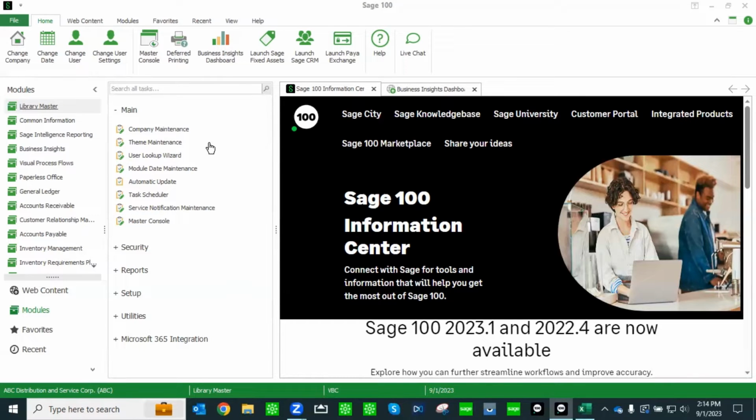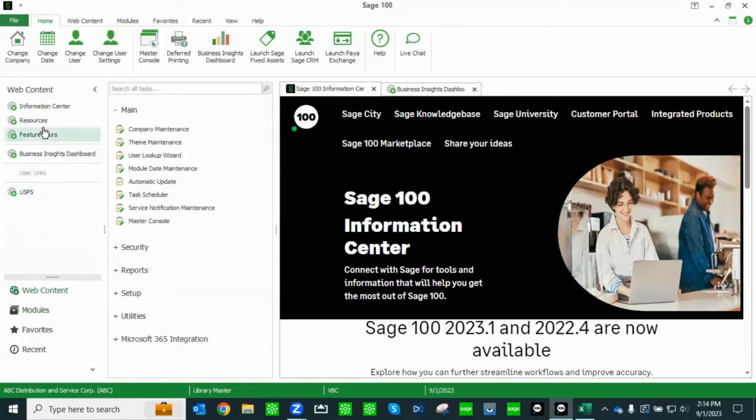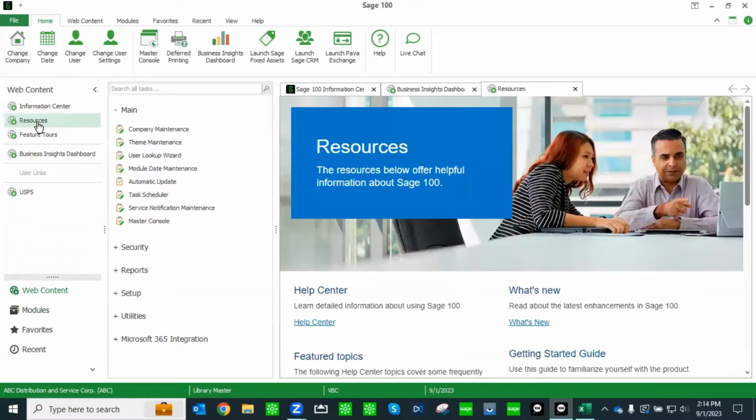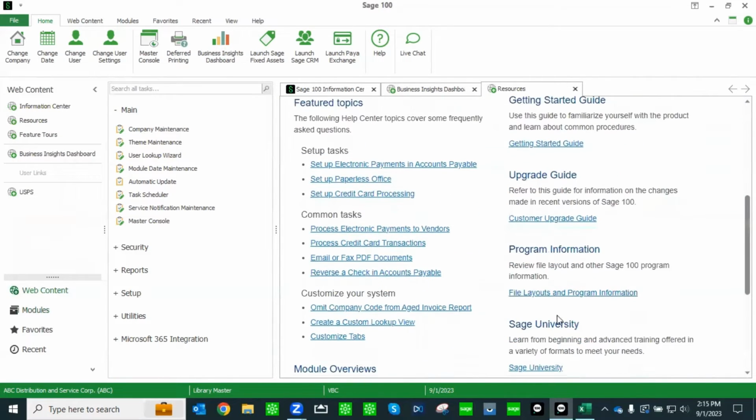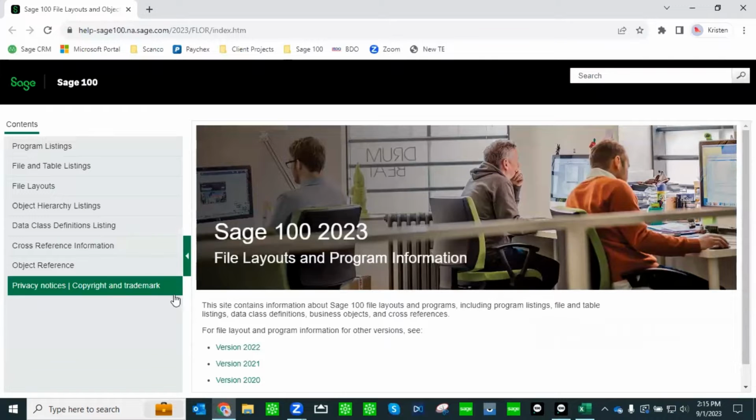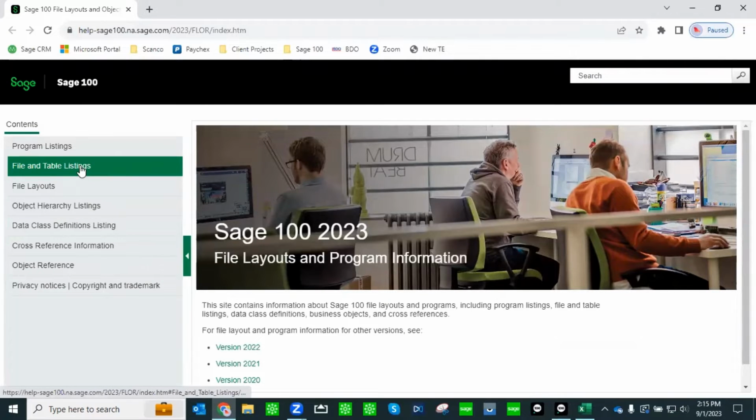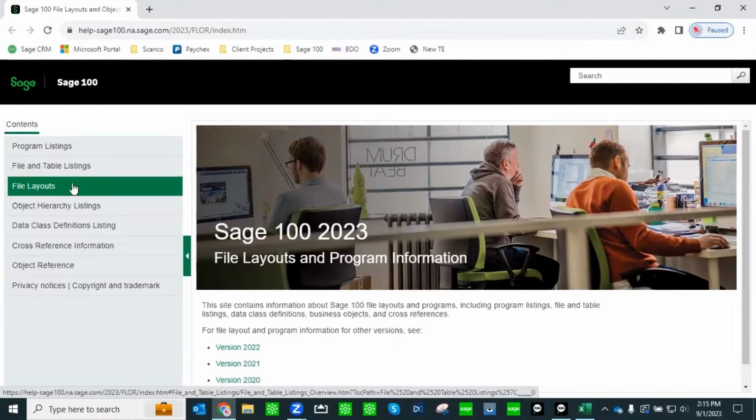In my Sage 2023 environment, I'm going to go to my web content and access our resources. Under my Resources tab, if I scroll down a little bit, I have File Layout and Program Information. When I launch this, it is going to take me out to the Sage website, and I have the ability to look at the file and table listings to find the names of the appropriate files and tables I need to access, along with details about their file layouts.